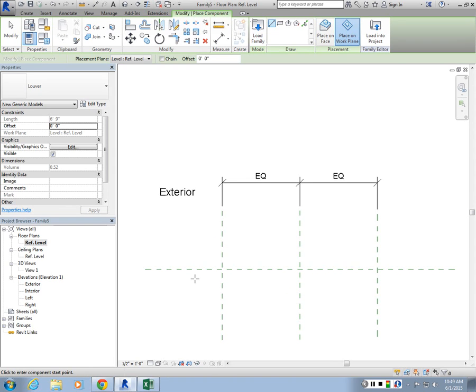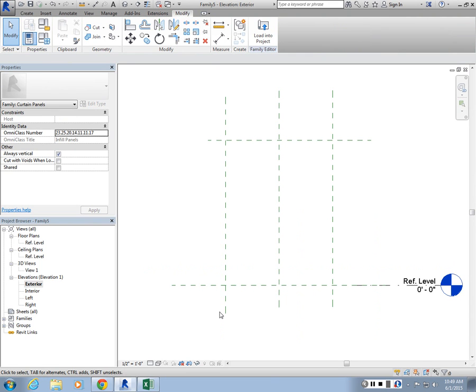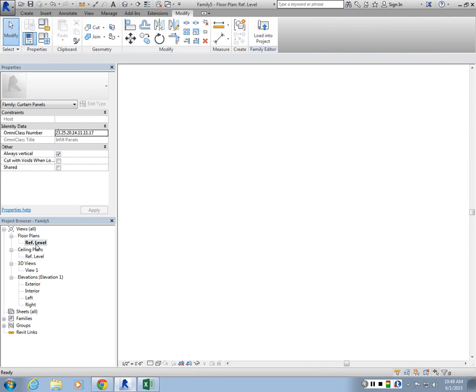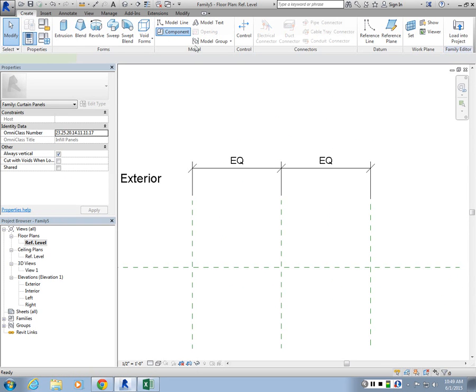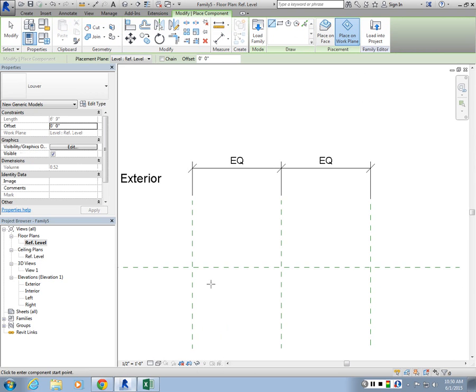And to place this component, you need to draw a line, because it's a line-based family, right? And it's going to ask you to define what that line is. So if I draw it here horizontally, it's going to be a horizontal louver system. If I go to the exterior view and draw it vertically, it's going to be a vertical louver system, because the line defines which direction that component is aligned or placed. So I'm going to start with the horizontal one first. So I'll do the component again, place on work plane, and draw this line.